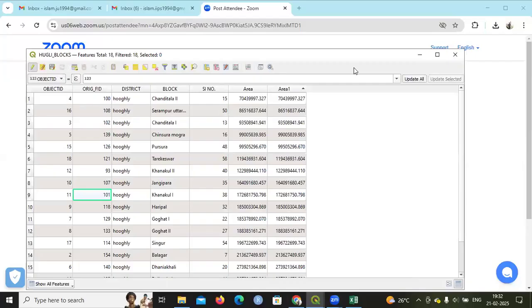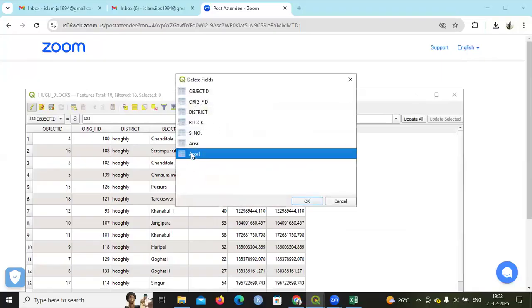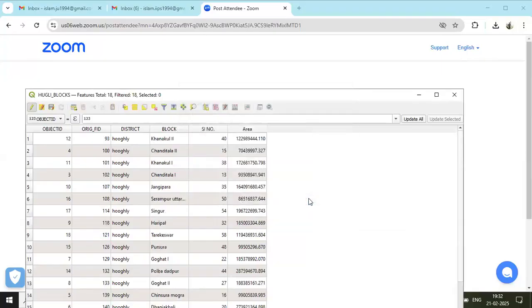So now I will remove a particular field. Here two fields are there, area and area 1. So I will remove area 1. To remove this particular field, you just go to delete field, then select area 1 and click OK. So now area 1 has been deleted.